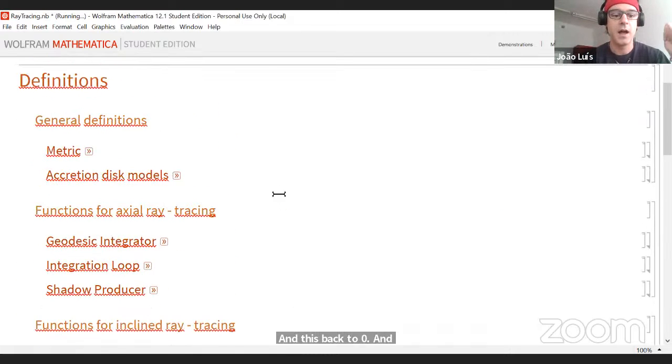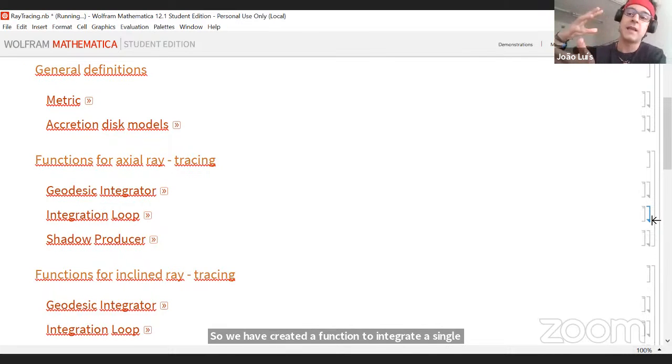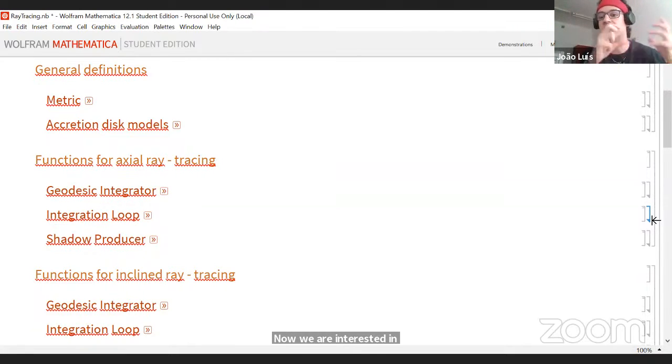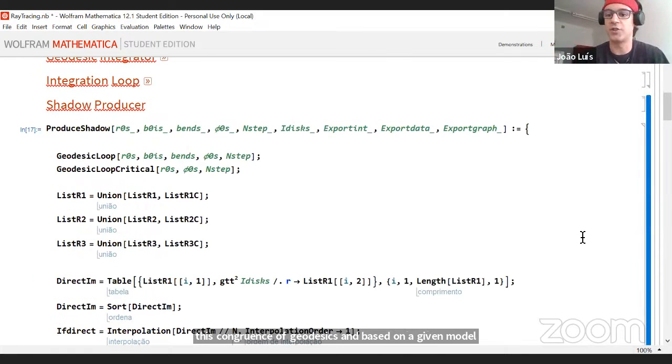and in the meantime, I'm going back to the functions. So we have created a function to integrate a single geodesic, and we have used that function to create a loop, and with this loop, we create a congruence of geodesics that we can see. Now, we are interested in producing a shadow based on this congruence of geodesics and based on a given model for the accretion disk, and for that, again, we have a function that does everything for us.